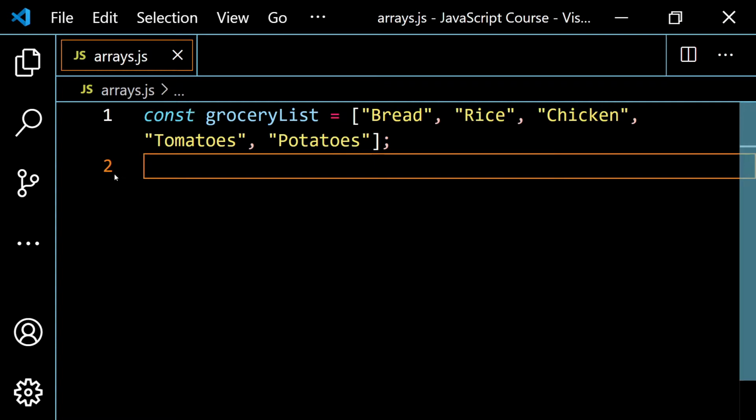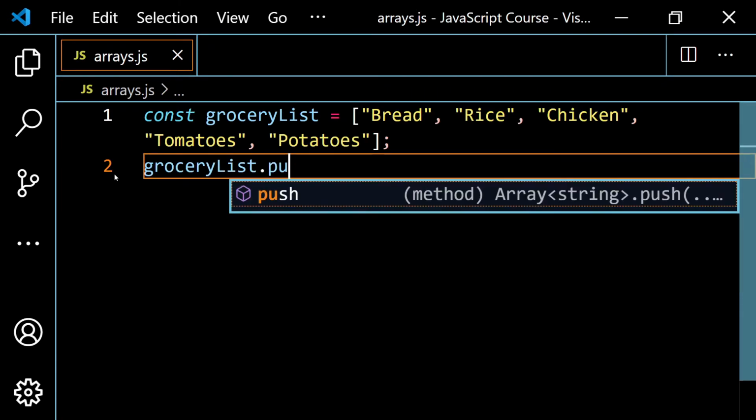So the push method allows us to put something at the end of an array, okay? It could be one item or it could be multiple items. Let me just go ahead and hit grocery list.push, okay? So you see the dot again. We'll talk about this more. So the push, you want parentheses here.